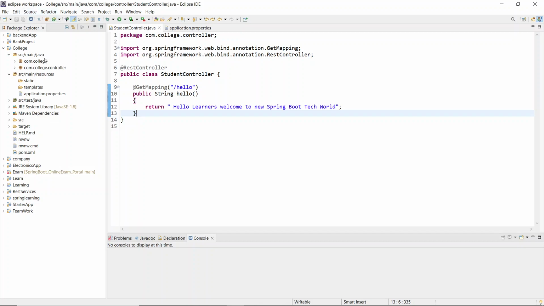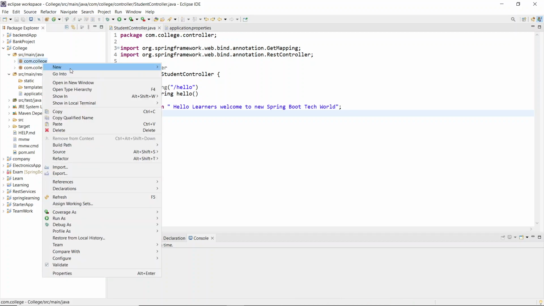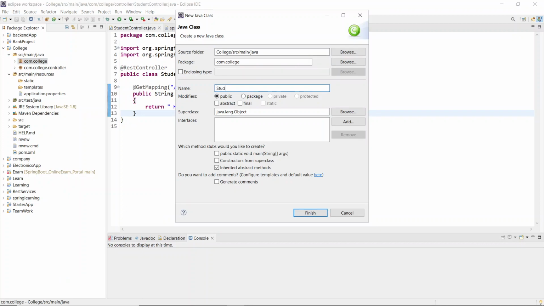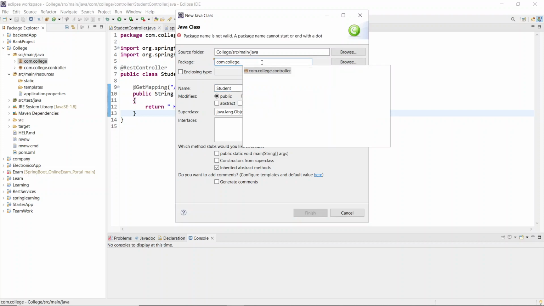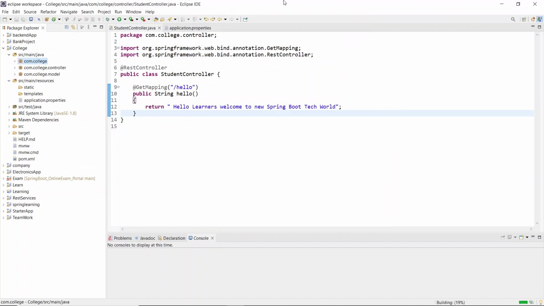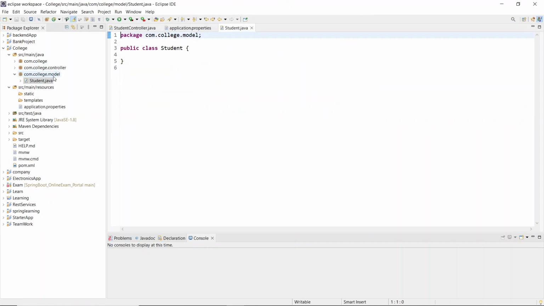Let's create a package called model or entity, anything. The class will be called Student. This is the model or entity where we can define our student attributes. Let's say the package name will be com.college.model, or model or entities, you can take anything you want. So here we have a model package, and inside that I have a Student class.